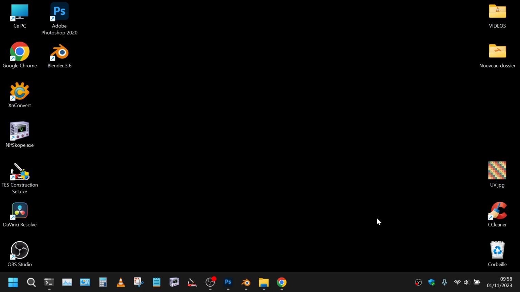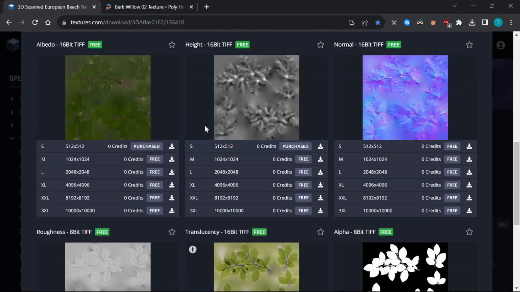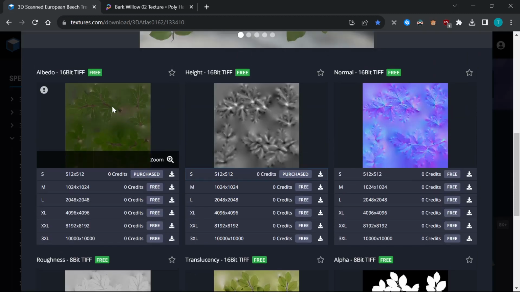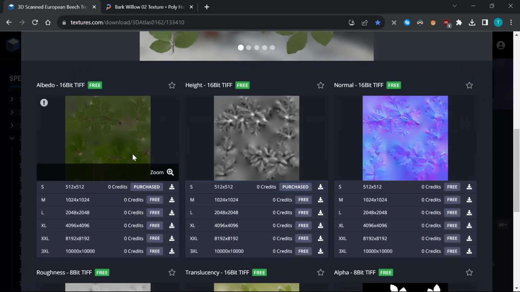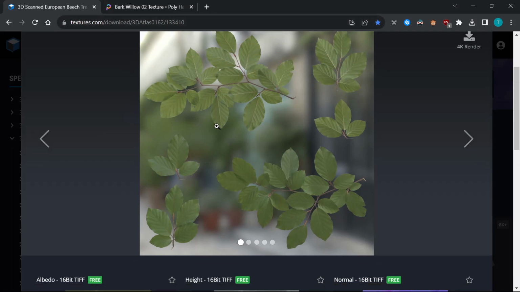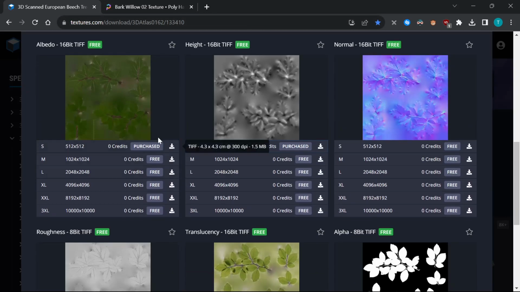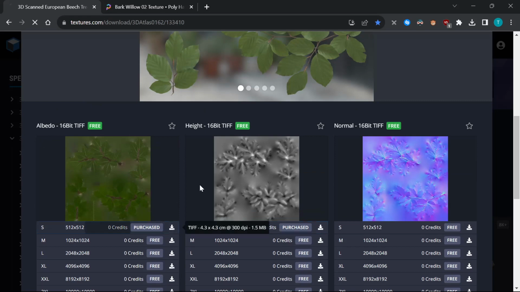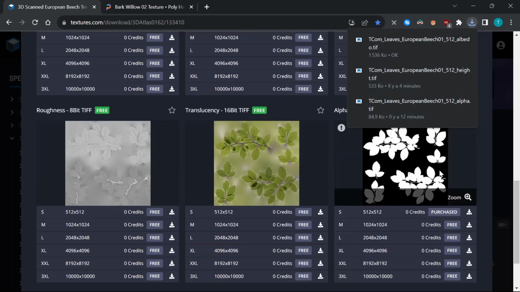Okay, so how to make trees for Morrowind. First, you need a leaf texture. Either you paint it or you can find some texture like that on the internet. Here I'm using textures.com, it's free. So you want the albedo map and the alpha map.